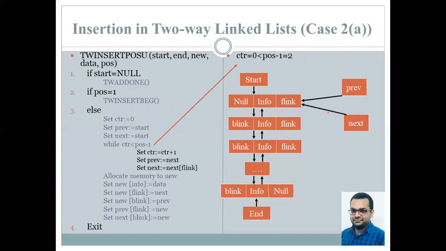Now in this while loop, this check is performed: counter's value, that is 0, is it less than position minus 1, that is 2? If this is true, we increment the counter. So counter becomes 1. Previous is set to the value of next, and next becomes the value next of f-link. Now we again check counter's value, that is 1, is still less than position minus 1, that is 2. So counter is incremented. Previous is set to next, and next is set to next of f-link. Now we see counter's value is 2, which equals position minus 1. So this check in the while loop fails.